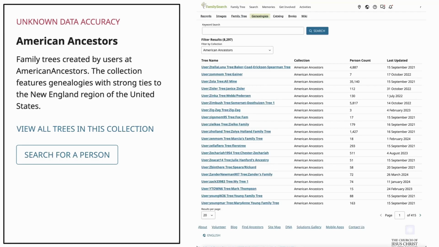So here we have another set of trees. As with all the user submitted items, the data accuracy is unknown, which means that you need to look at the tree, find out if it's been sourced properly, and see if the information is helpful or believable. But right here, we have a way to search those trees. So this is information that you may want to check into.